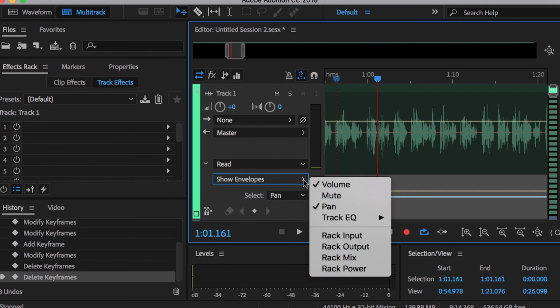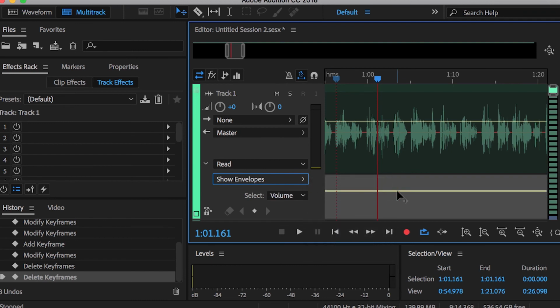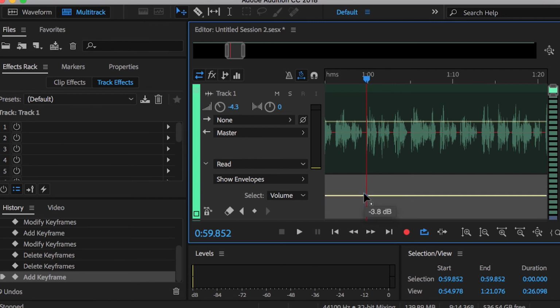In this case, I chose to automate volume, and you can see that Audition has given me a yellow line to work with. And that line is where I will insert keyframes to tell Audition what to automate and when. Let me show you what I mean. I'll move the playhead to this part of the timeline, and now I'll click on the yellow line inside the automation lane, and a keyframe appears. At this point, I can move the keyframe up or down to increase or decrease volume over time.